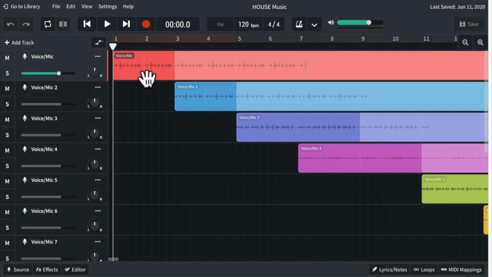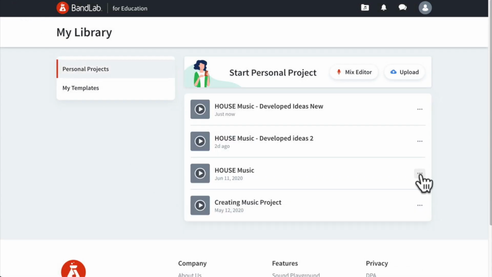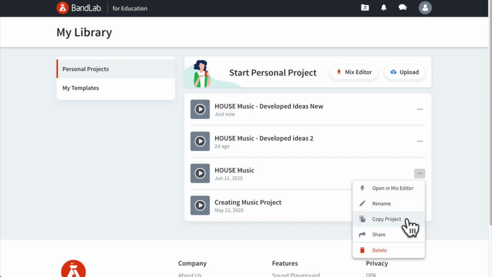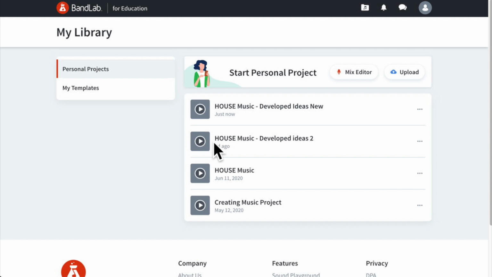I actually want to keep this project intact just in case I make any mistakes when I'm developing my work. So what I'm now going to do is make sure I've saved this. You can do that by clicking up there. I have. Now go back to the library, and click on these three dots here, click copy project. It will then copy your project and give it the same name again, but I'd suggest you give it a new name. Mine was house music, so I've put house music developed ideas new.